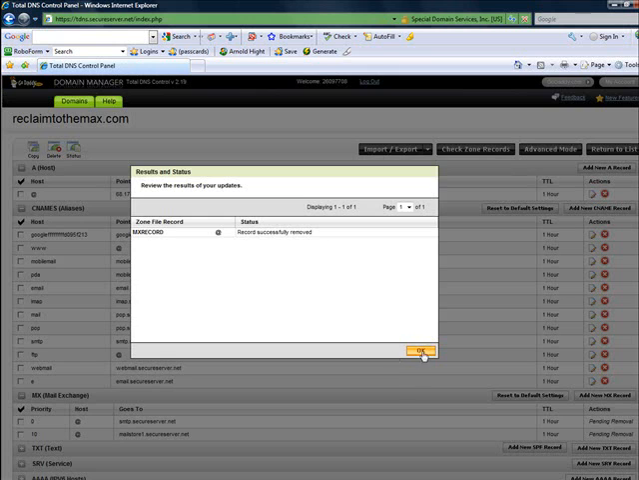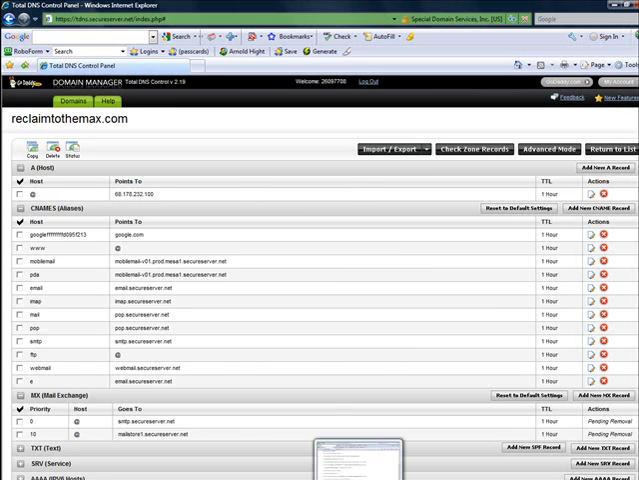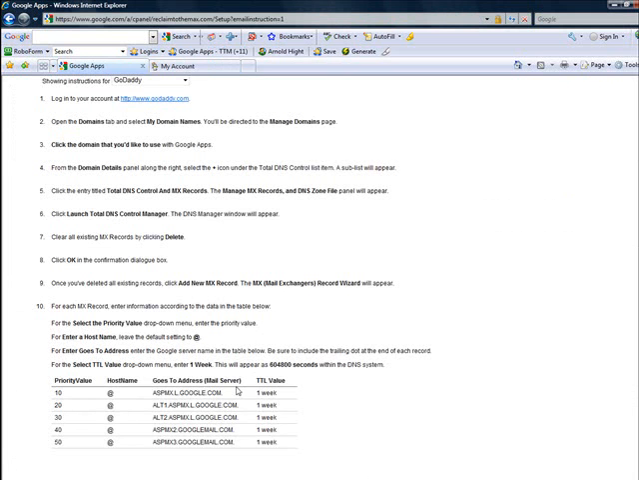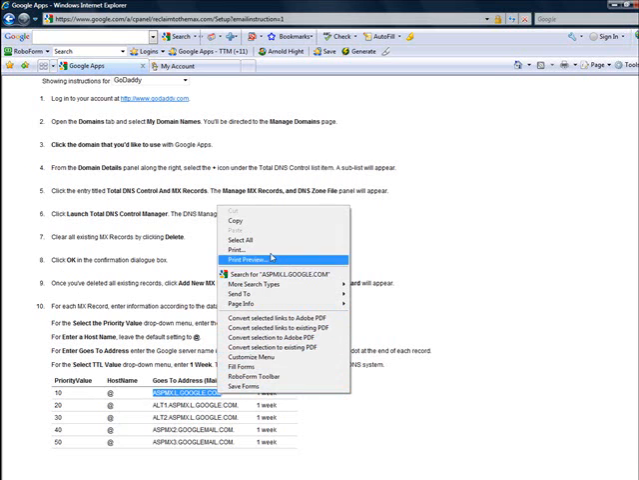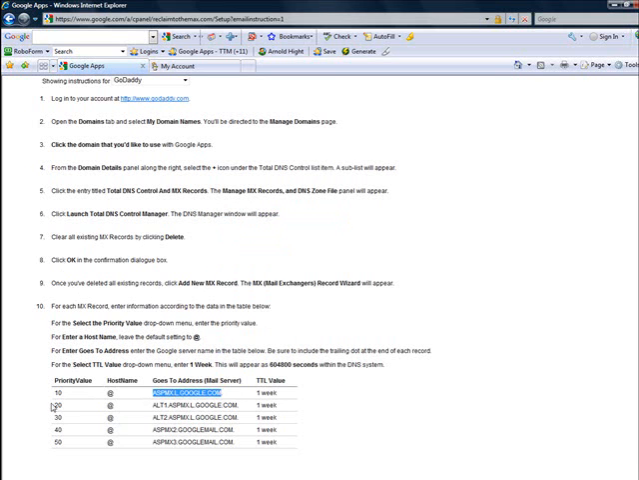Record successfully removed, and click OK. So we go back to our GoDaddy or our Google Apps instructions, and you can read through this if you like, but basically what it's saying is that you're going to want to highlight each of these addresses and create them in order of 10 through 50 as far as priority value.